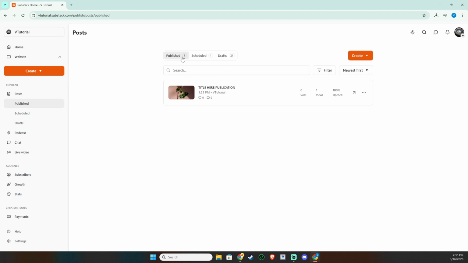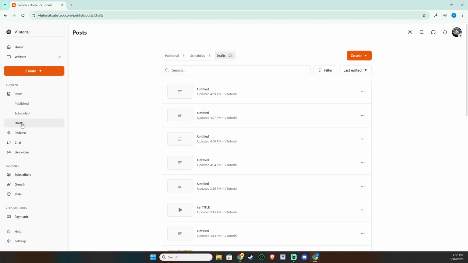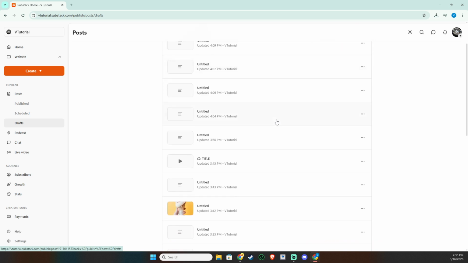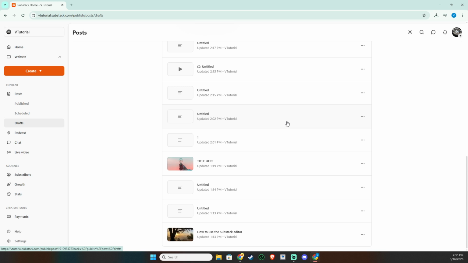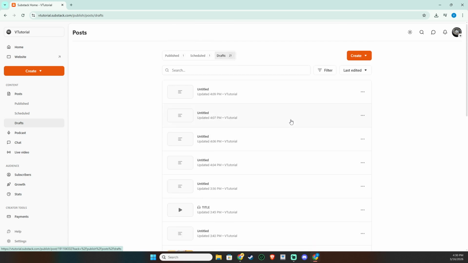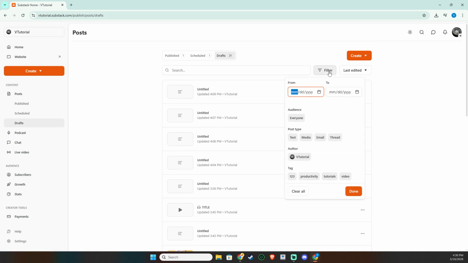This is the key step. Drafts is where Substack stores your saved posts, anything you've started and saved but haven't published yet. You'll see each draft listed with its title, last edited time, and other useful context so you can quickly identify what you want to continue working on. If you tend to save often, expect to see multiple entries, including auto-saved versions of your work as you go.